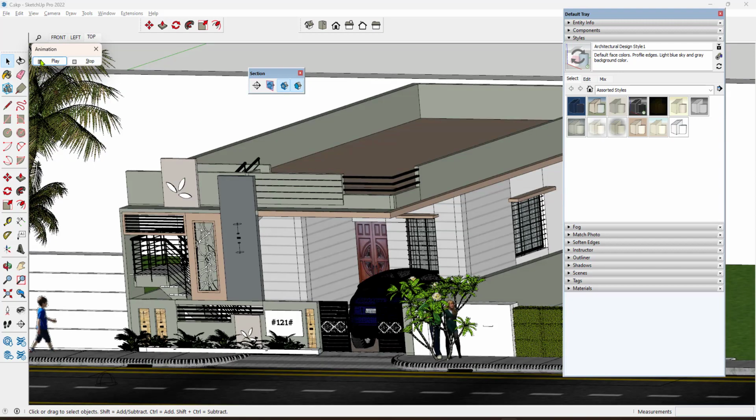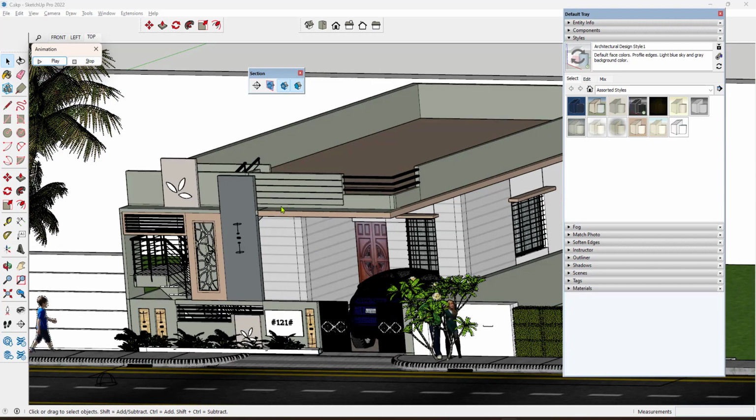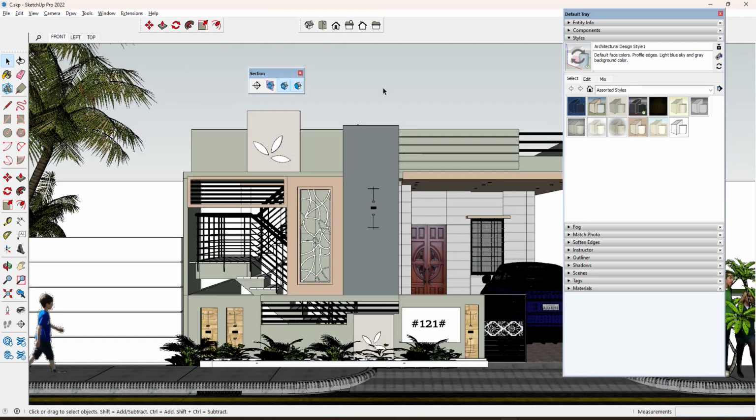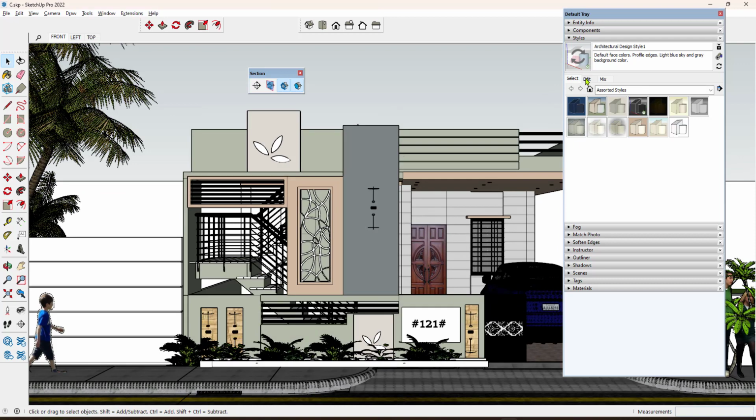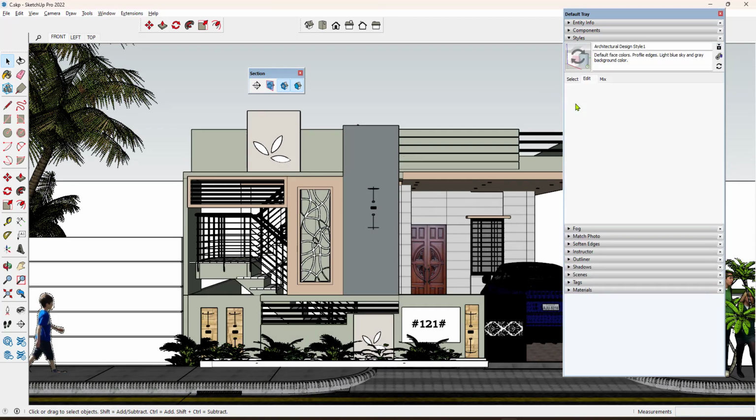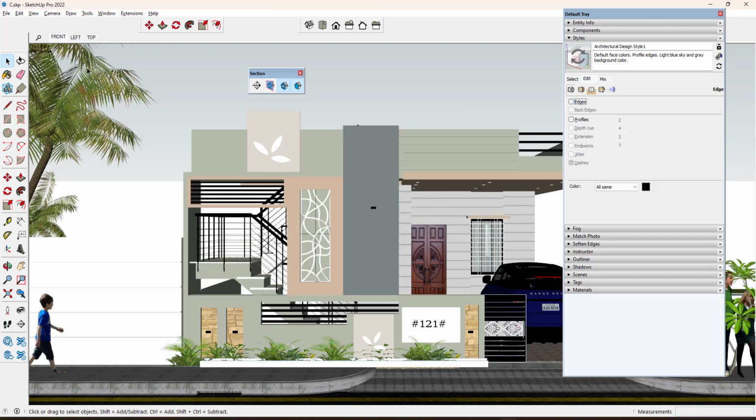So here you can see in the animation I am getting the edges and profiles because after the creation of the scenes I just made the edges and profile off. Before that I just stop and click on the front view. And now in order to update, edit, edges and profiles, make it off.